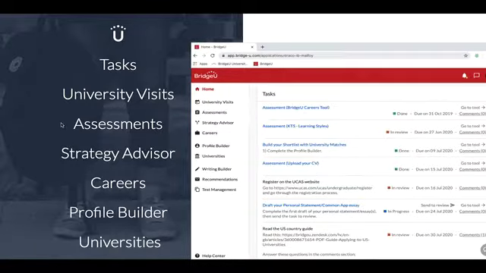Assessments, how you can take personality, learning styles, multiple intelligences assessments from Keys to Succeed and upload them onto BridgeU so that you've got a record of how these influences affect you as you go through different years at school and university. The strategy advisor, to make sure that we are capturing all of your amazing experiences but also giving you recommendations on where you have gaps, how you might be able to improve.